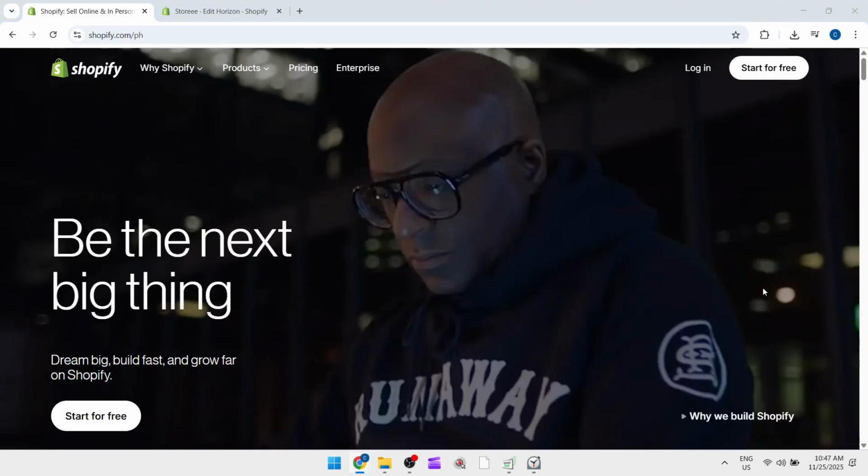In today's video, I'm going to teach you how to add a favicon on Shopify. A favicon is the tiny icon that appears in your browser tab next to your store name. It helps customers recognize your brand at a glance and makes your site look more polished and trustworthy.